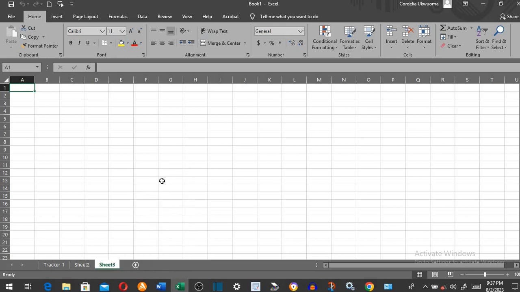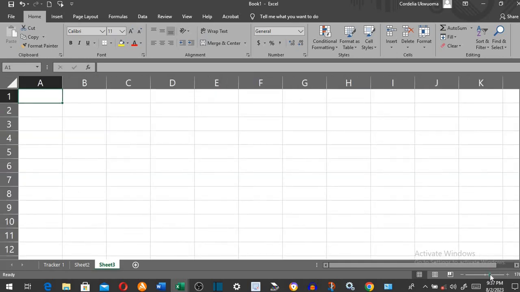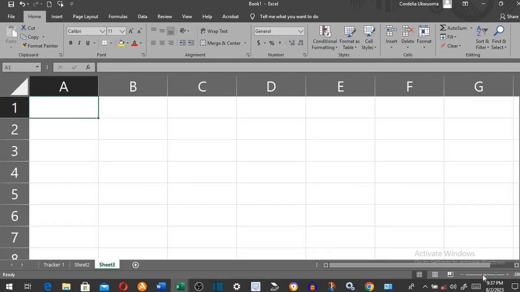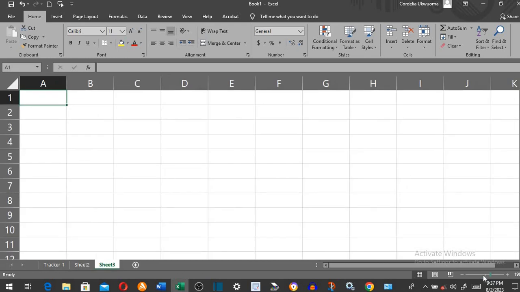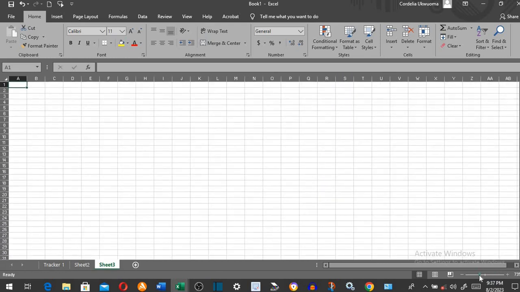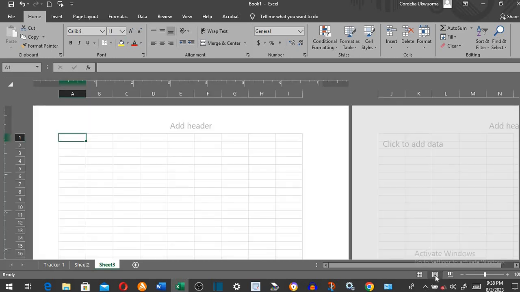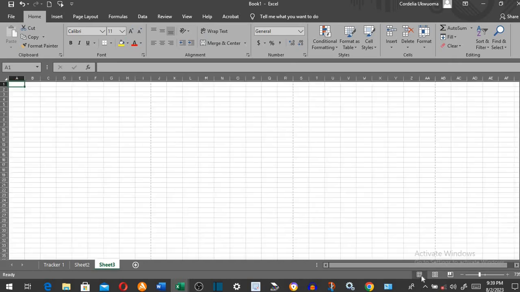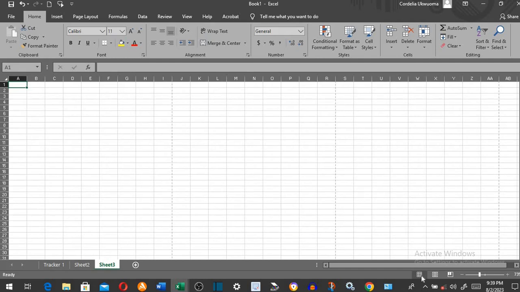At the right side of the worksheet, we have this line. It helps to increase or decrease the sheet size. These three boxes are different Excel sheet layouts. Here we have Normal, the next is Page Layout, and here is Page Break Preview. These are some basics and fundamentals of Microsoft Excel.